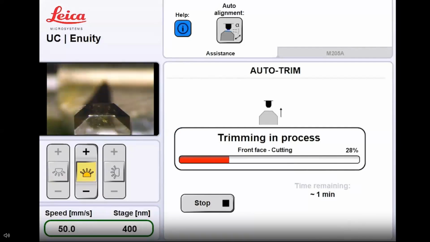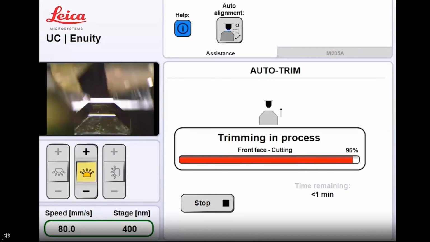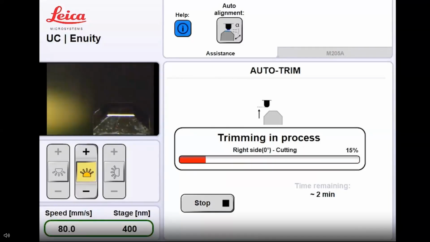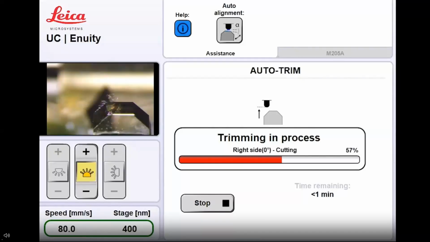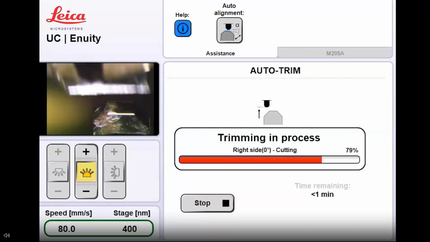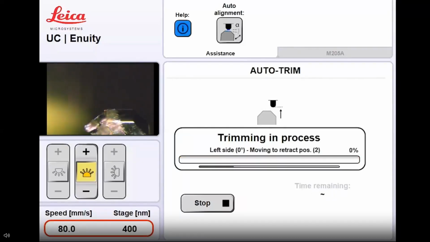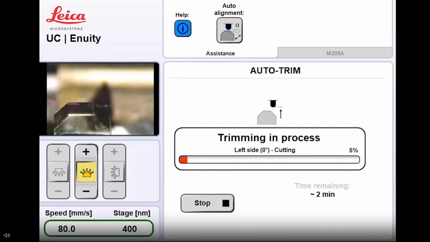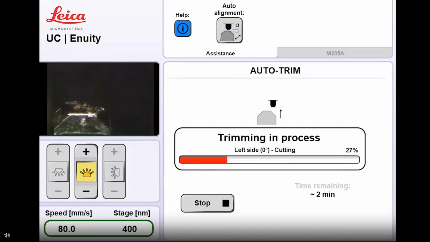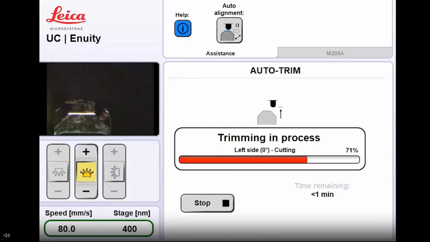Now the trimming process is, of course, fastened a little bit. It takes about 1 minute for each of these sides, depending on how deep you go. This is now the front face cutting. Now the right side of the block face at 0 degrees. Then the knife is retracting, as you can see here, moving to the left side and cutting away the left side of the block face. Going deep 80 microns now.